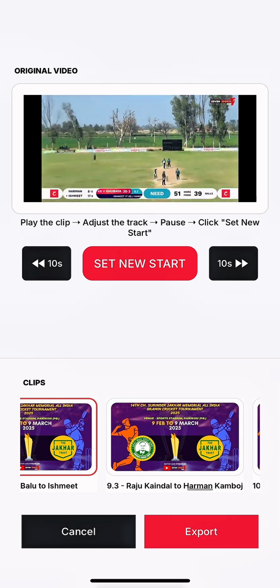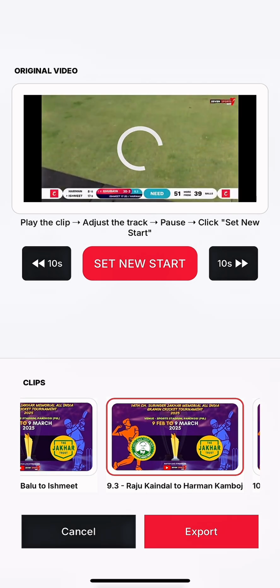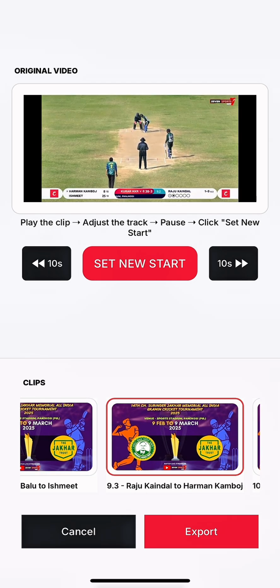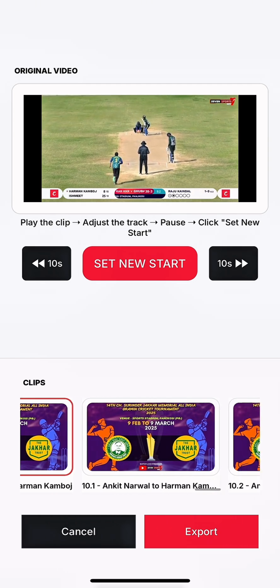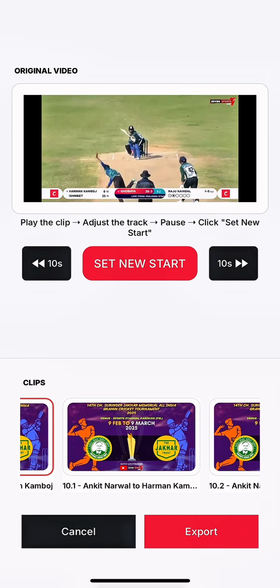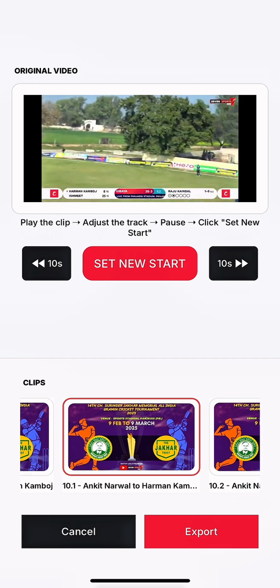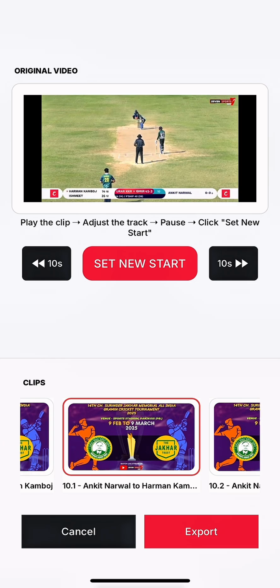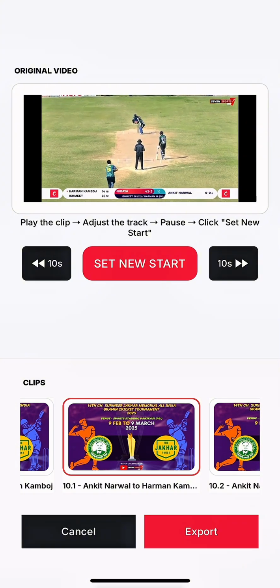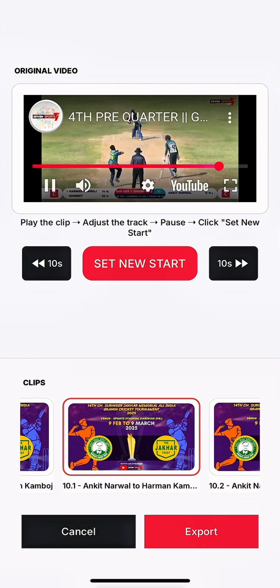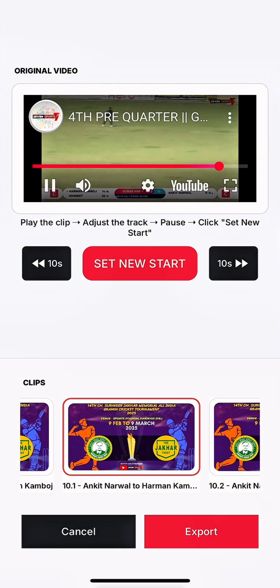So here it looks fine. I think these clips look fair. Yeah, if you want to have less bowler appearance in this, you can pause it here and just generate a new clip like we did before.